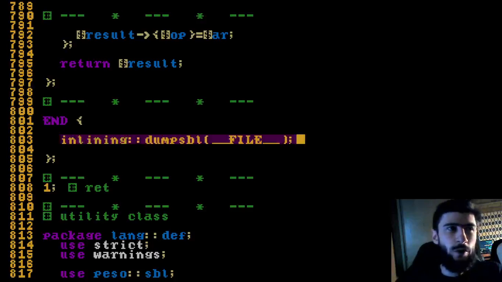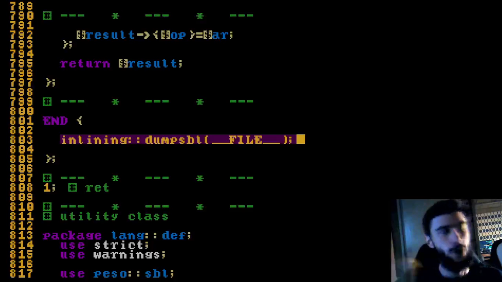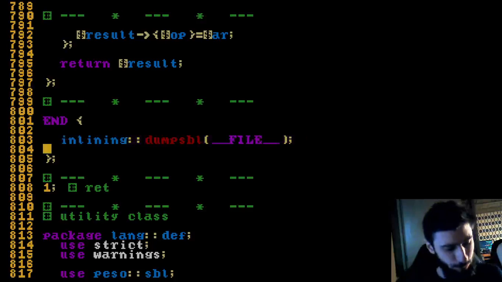Okay, so I can probably make this automatic. I have to look into that. There's probably a hook I can use to have the call be automatic at the end of the file, right? So likely it's possible, but I forgot how to do it. But anyhow, we do have to make this call, and here's the trick, right? What dump SBL will do is dump the symbol table of inline functions into a file.